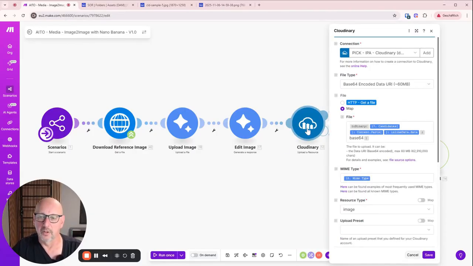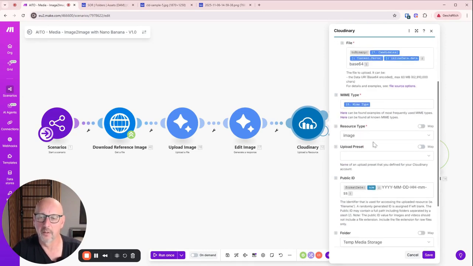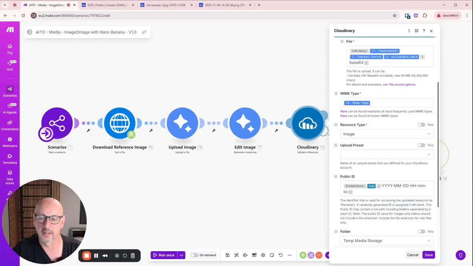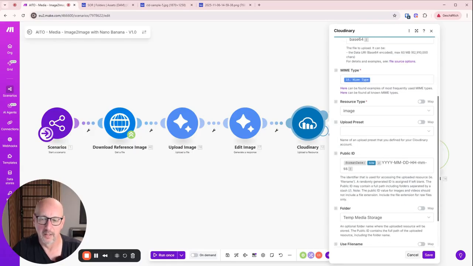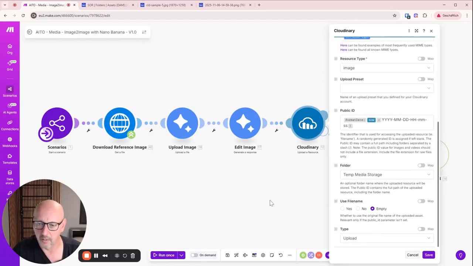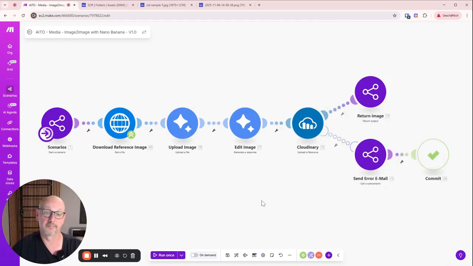Once the image has been generated, I then upload it to Cloudinary, and here it's especially important, since the whole thing is a data stream, that I convert it to binary so that it arrives at Cloudinary in the correct format. Additionally, I also upload the MIME type, set the resource type to image, and I always use the current date and time to give the image a unique name. And that's basically it. That's the entire process in a nutshell, and there really isn't much more to it.